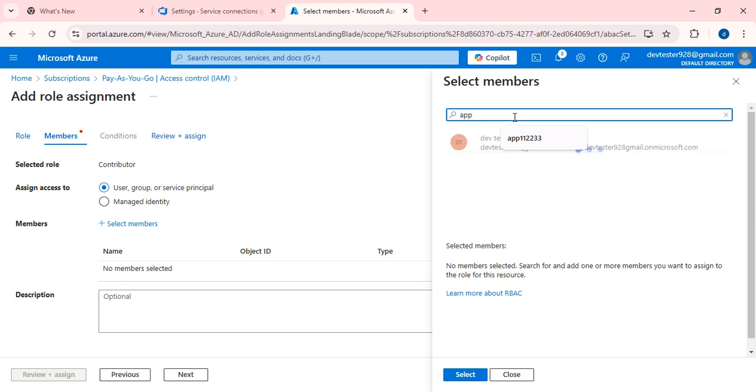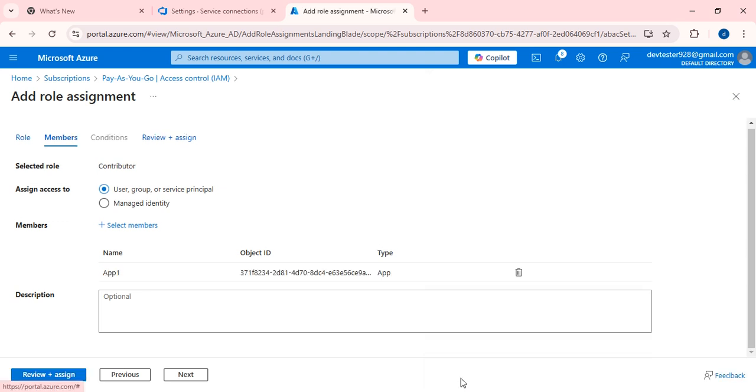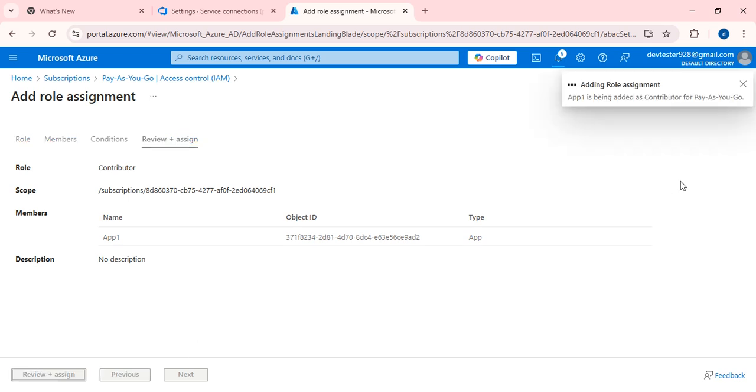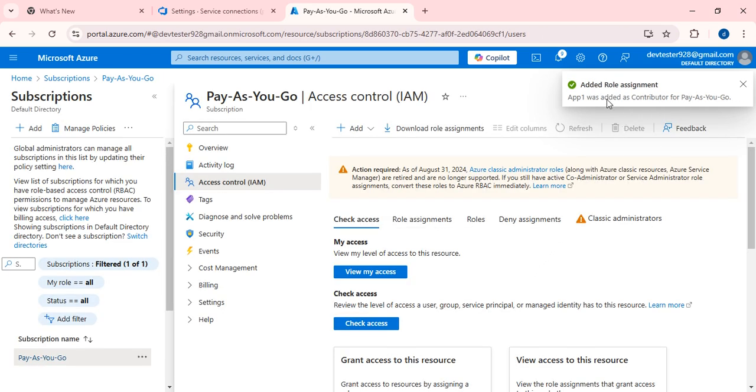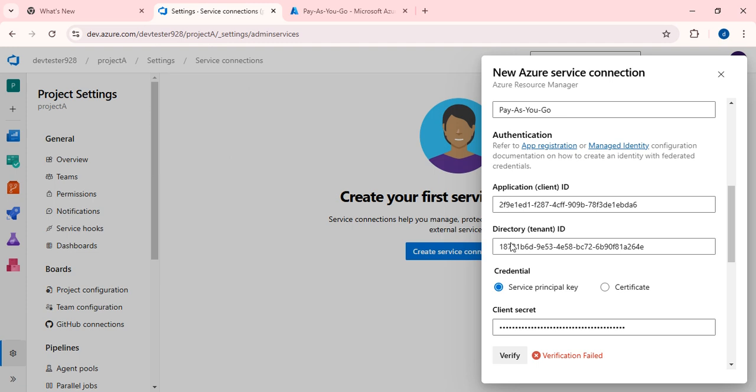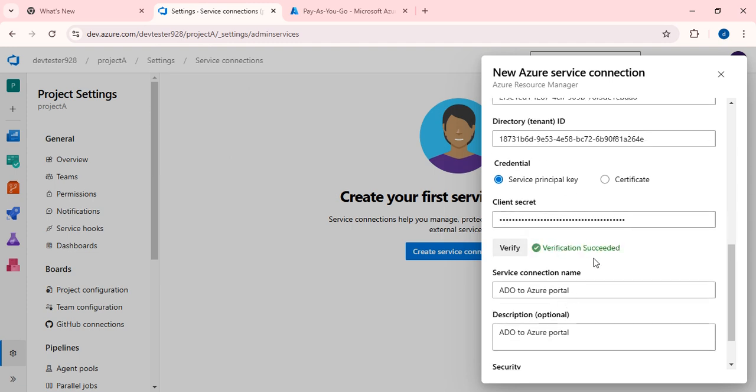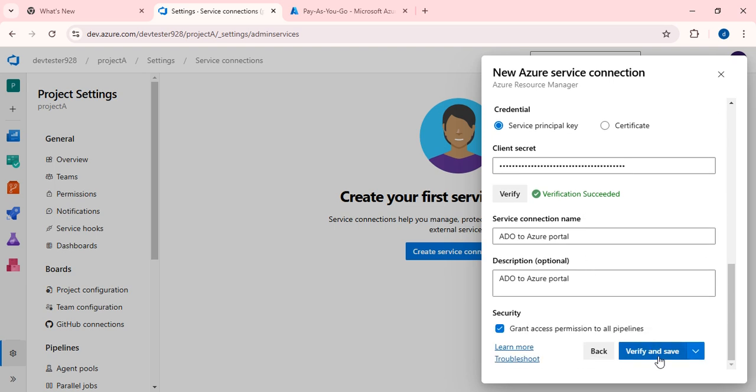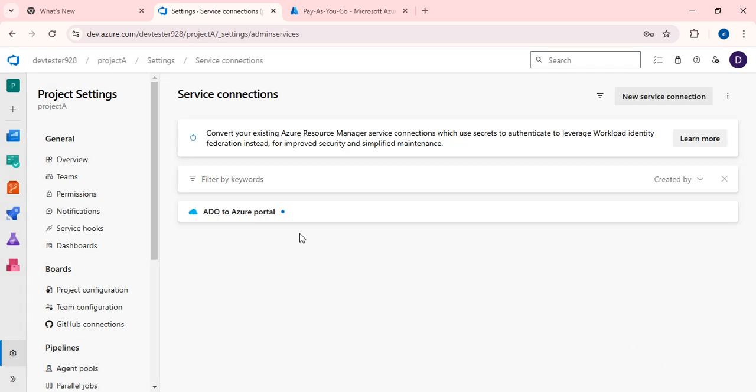App1, the app which I have registered, I will make as a contributor. Review plus assign. Yes, the role has been tagged. App1 is being added as a contributor. Then App1 has the ability or access to manage all the resources in the Azure portal account. Okay, fine. If you verify right now, it will be succeeded. Just please check. Yes, it has been succeeded. Just verify and save. And successfully we have established the service connection between the AWS portal and the Azure portal.